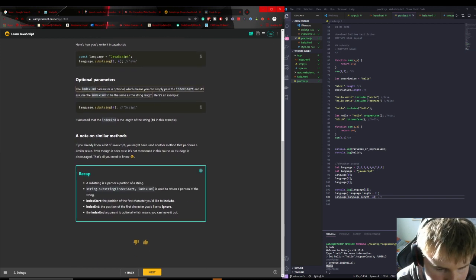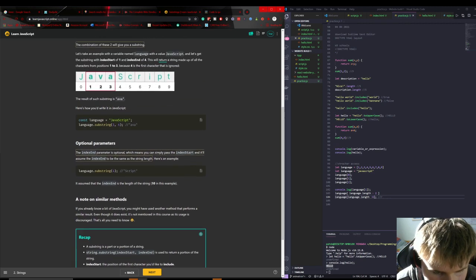So a substring is a part or a portion of a string. String.substring index start index end is used to return a portion of the string. Index start, the position of the first character you'd like to include. Index end, the position of the first character you'd like to ignore. The index end argument is optional, which means you can leave it out. Alright, so let's try this.